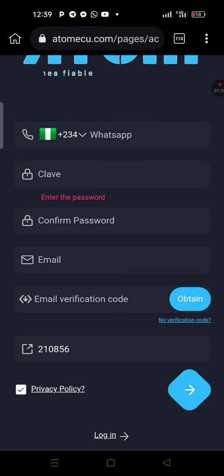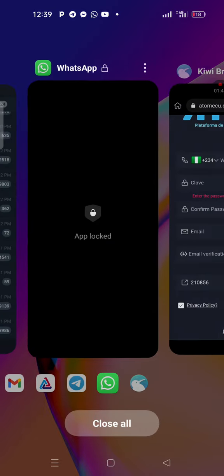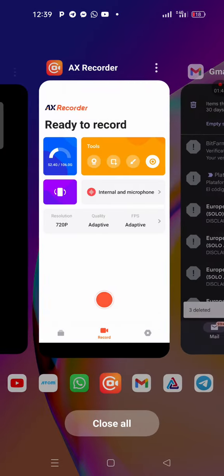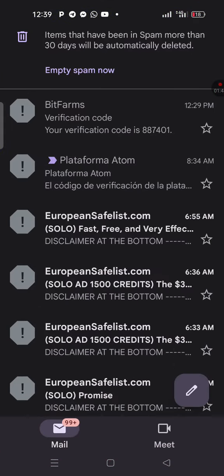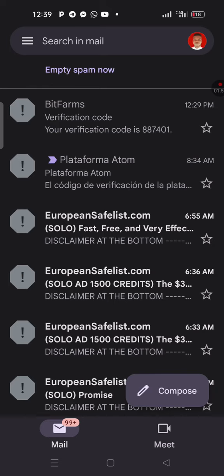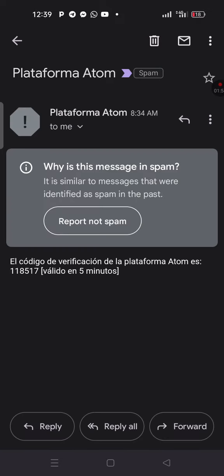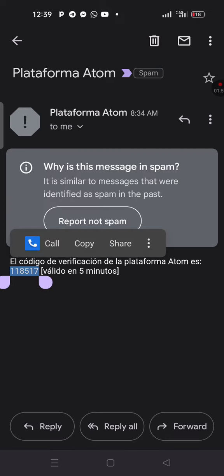Then before you proceed, you need to click on this opt-in box here for you to receive a verification code in your email. Then you go to your email and pick up the code. So this is my email. You will see it. This is the code, Atom Plata, formerly Atom. You click on it. You're going to see the code there. Then you copy the code.